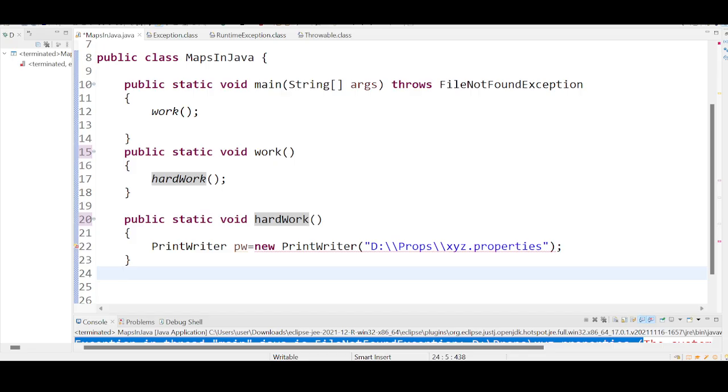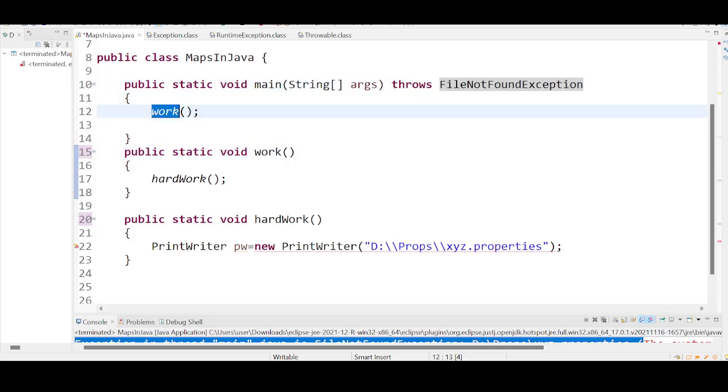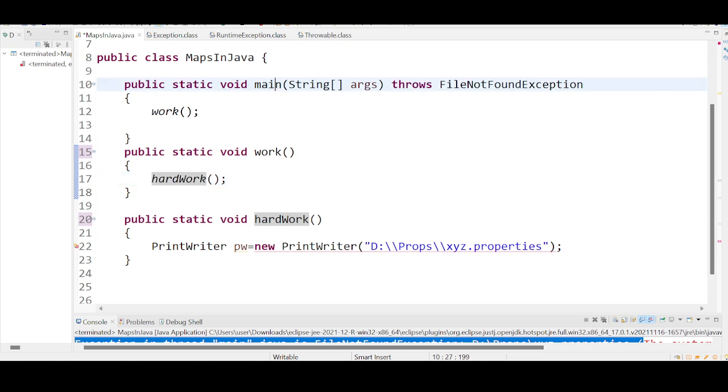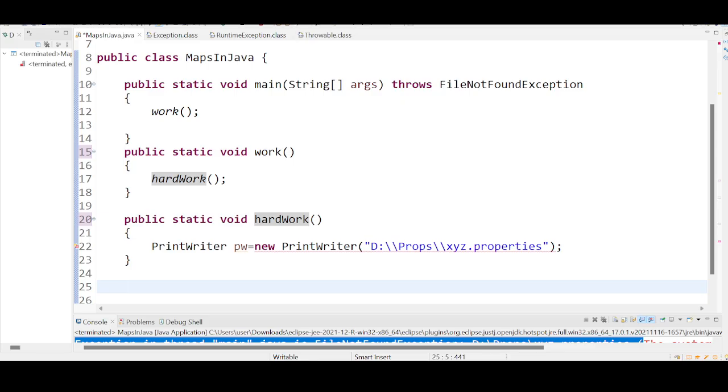You cannot keep imagining that okay, the main method is the last caller method before JVM. If I use the throws keyword, it can be handled because it is also a caller. Main method is calling work method, work method is calling hard work method, but inside the method an exception is thrown. But to backtrack it, this has to be thrown step by step. That's why it is valid.